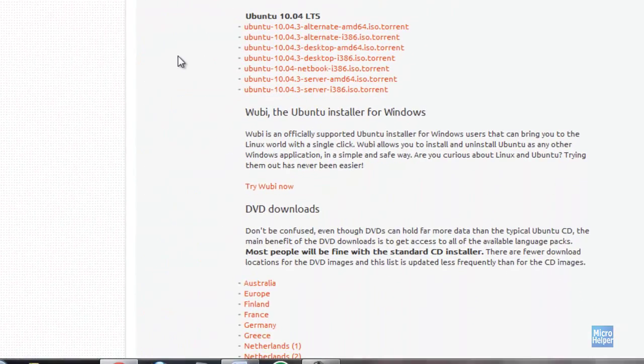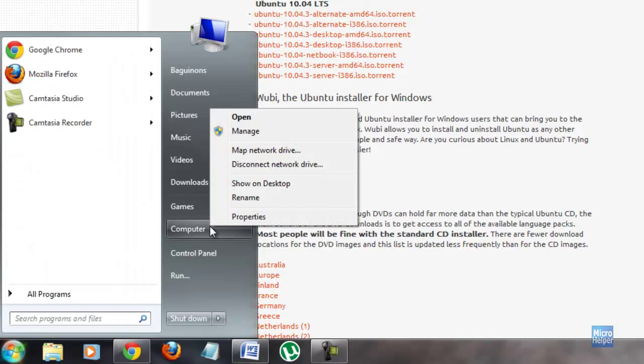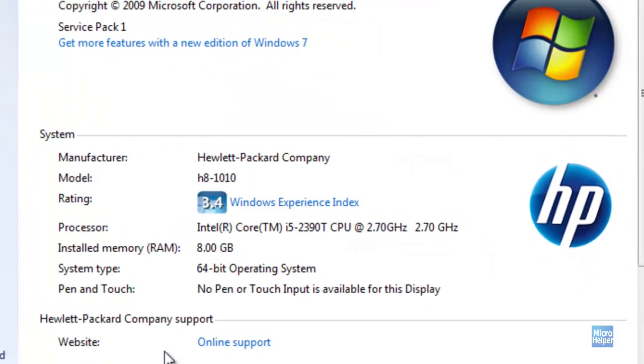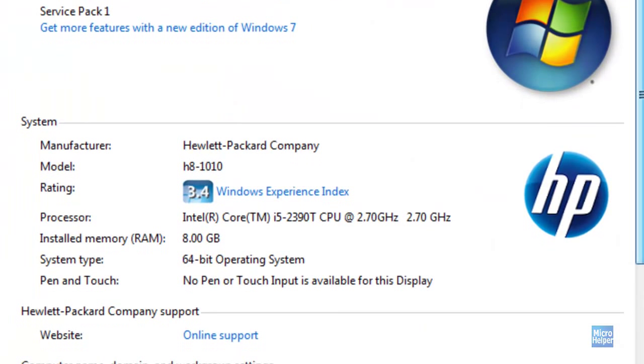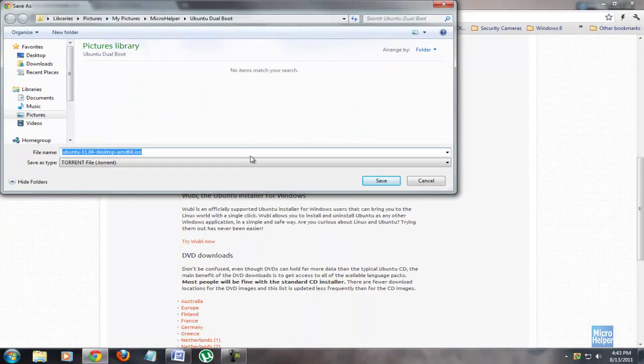If you're running Windows 7 or Vista, just do this step very quickly. Just go to your start menu, right-click on computer, click on properties. This window should pop up. Scroll down until you see system type under system, and it should say 64-bit operating system or 32-bit. So to get things straight, AMD64 is for 64-bit operating systems. i386 is for 32-bit operating systems. I have AMD64, so go ahead and click on that link. And that should be it.